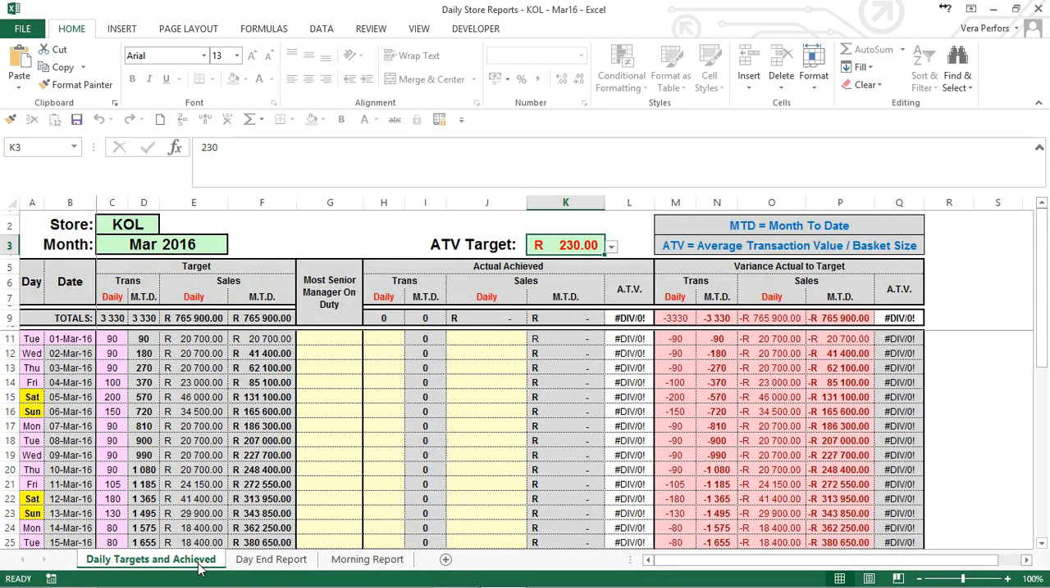The reason why stores will receive the file about a week before the start of the new month is so that the store managers can plan for the next month. The turnover target is set, the number of transactions is set, as well as the ATV. So you will know exactly what the expectations are for the store well in advance and get your team motivated to achieve targets. There are accumulative totals for both transactions and turnover.